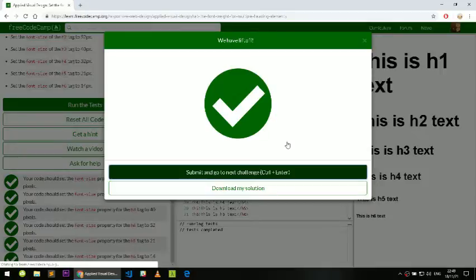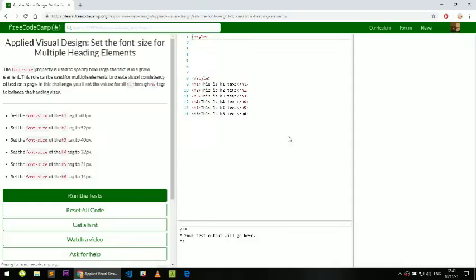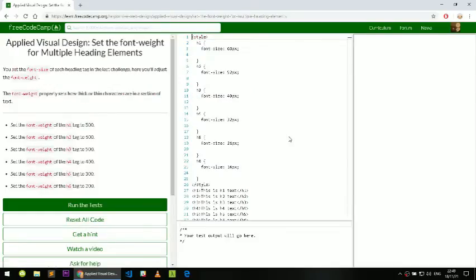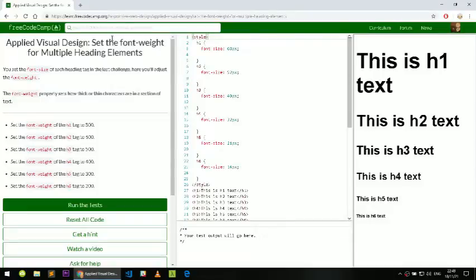Nice. Awesomeness all over the world. Set the font weight for multiple heading elements. You set the font size of each heading tag in the last challenge. Here you will adjust the font weight. The font weight property sets how thick or thin characters are in a section of text.